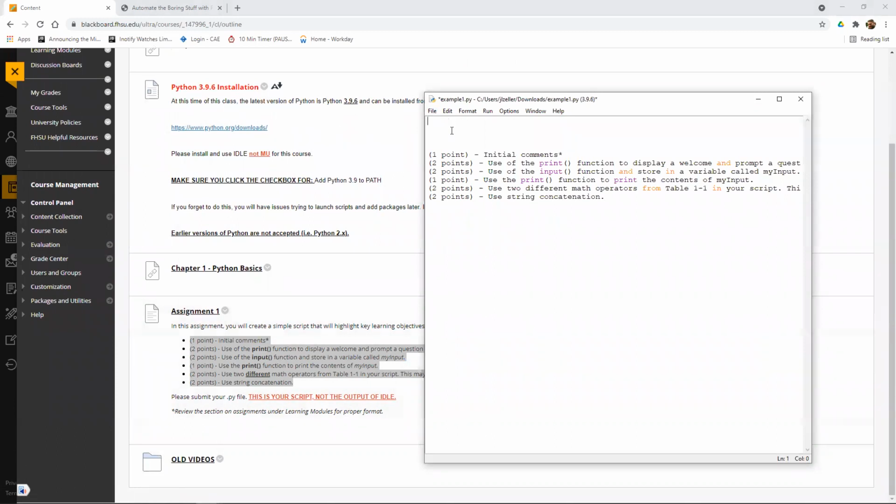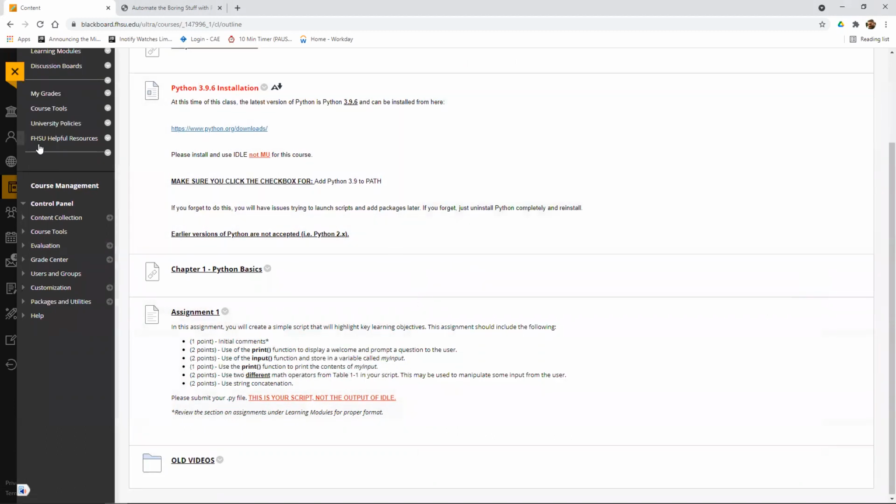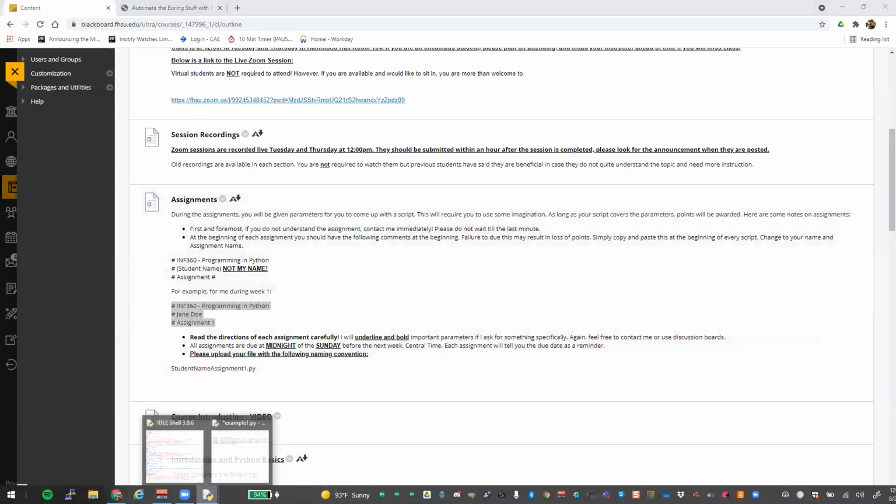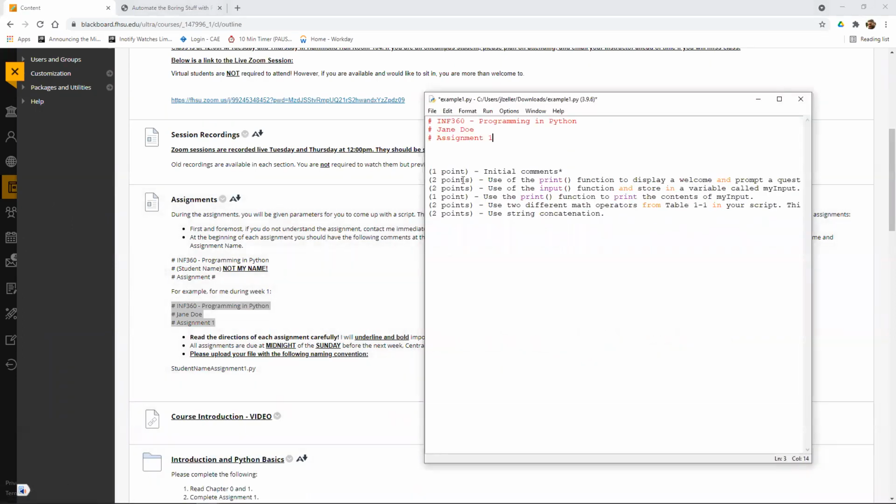At the very top, we need to put in those initial comments. If you remember back out here in your main section of learning modules, you see this assignment section. Just copy and paste this in right here. It should be at the top of any homework assignment you work on. Make sure you change this middle name to whatever your name is, not my name. So you change it to whatever it is. If I can type, there we go.